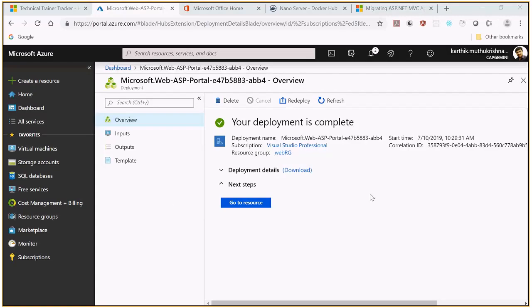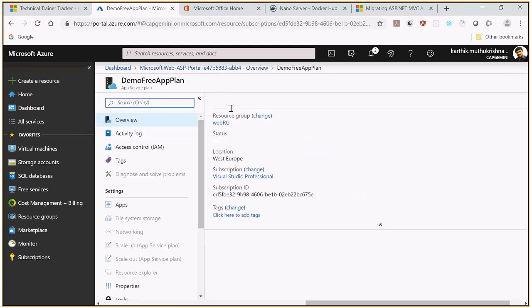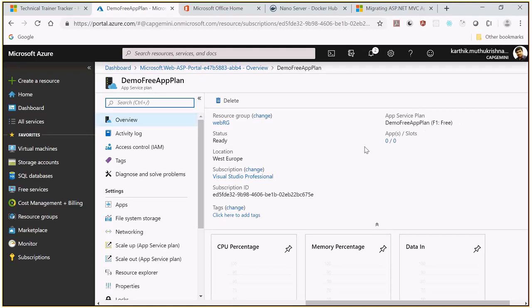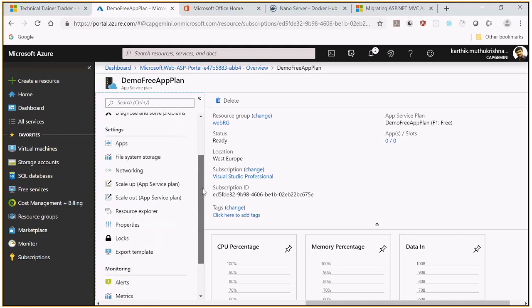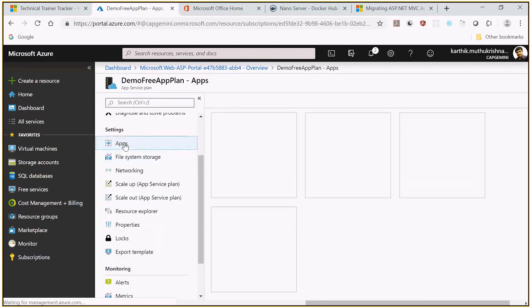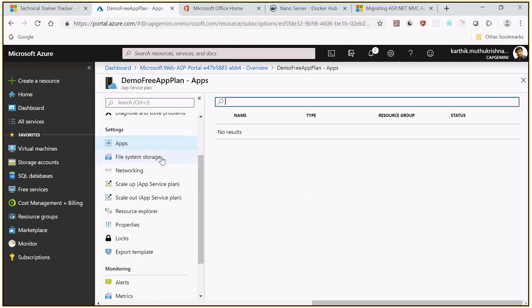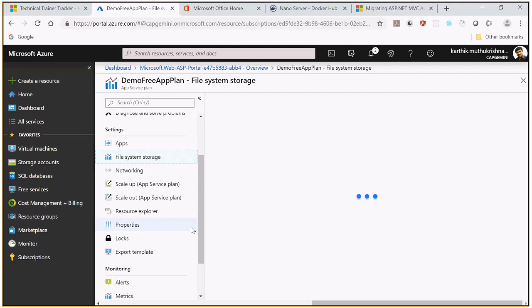Okay, you can see now our application has been deployed. Sorry, the app service plan is done. We can go to the service. Here we have options like overview. So it's ready, and there are no apps as of now, and it is in West Europe, and a lot of settings can be done. When you click the apps, it will display the apps. As of now, there is no app, and you can set the networking, file system storage, many such things, and you can scale up or scale down.